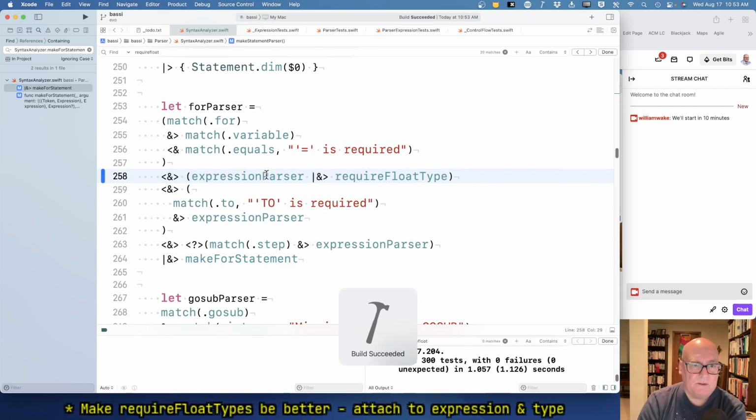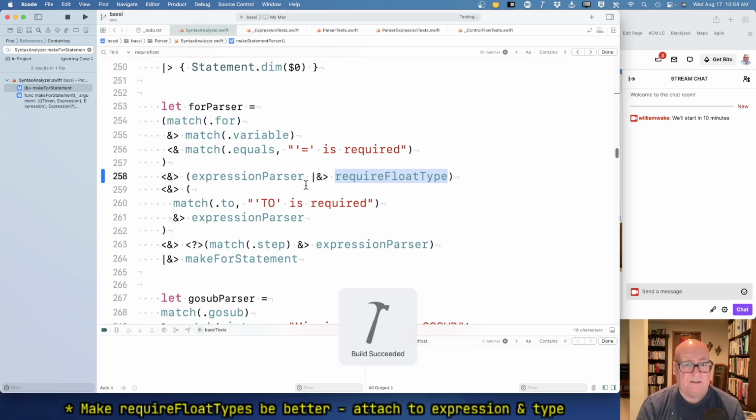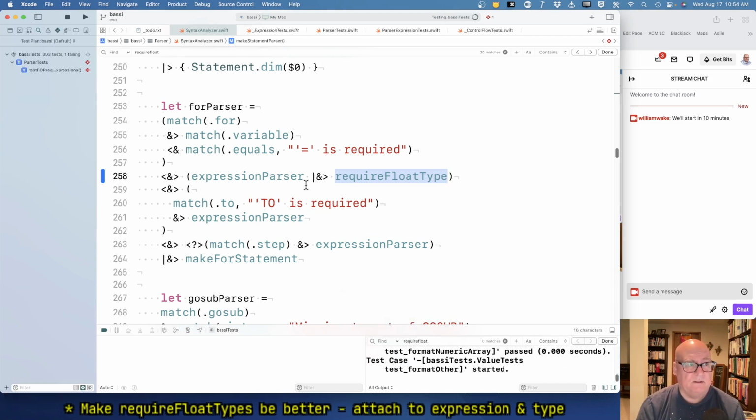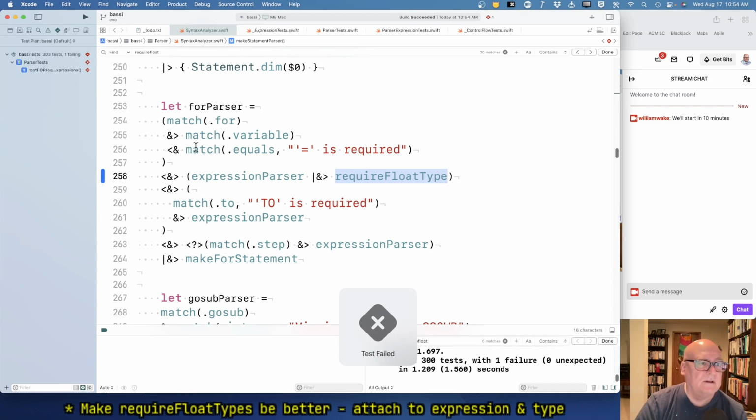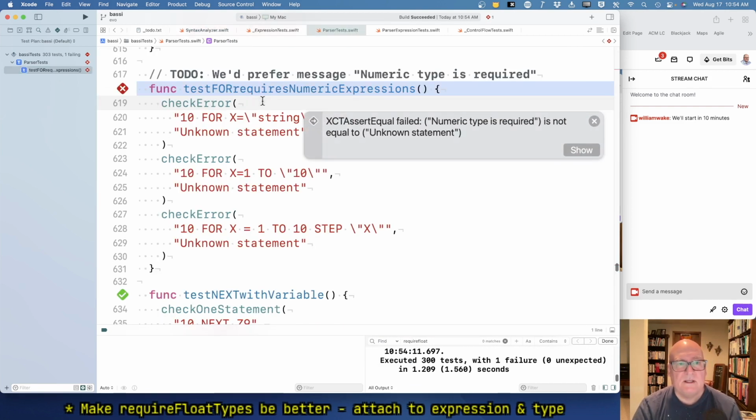Okay, so expression parser yields an expression. This checks that it's actually a float type. Let's see if this blows up. It should not. Oh. Unknown statement. Oh. Okay. That fixes something. That's good.